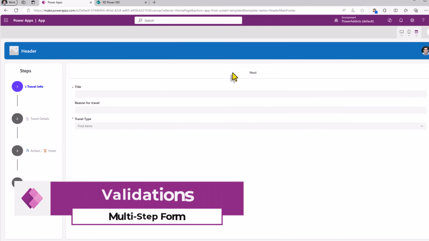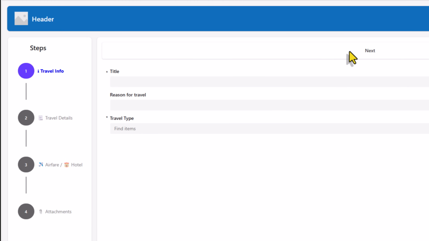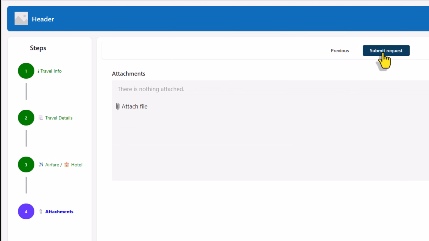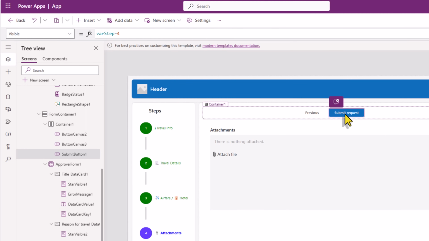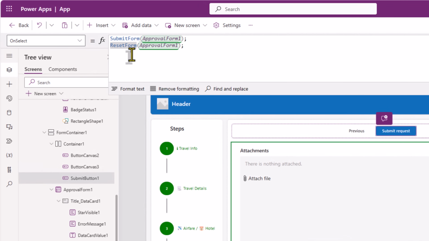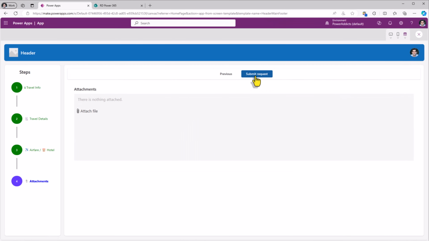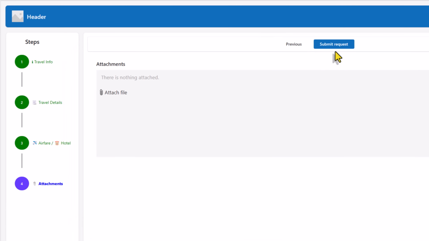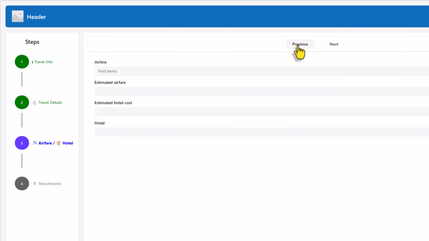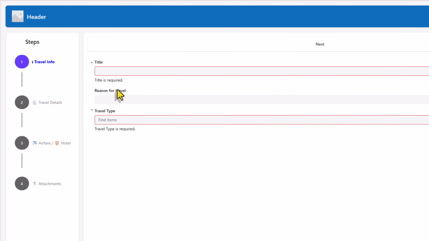Now notice, as part of my data source, there are certain data cards that are required. And the required field validations here will only come in effect when the user actually goes and submits the form. Now when submit request is clicked, there is logic to submit the form, but also reset the form. Comment out the reset form section. So note, when I hit submit, it doesn't submit. And the reason that it has not submitted is, because if I go back to the previous parts of the form, you'll notice that there are required field validations that have triggered and the user needs to fill these in.